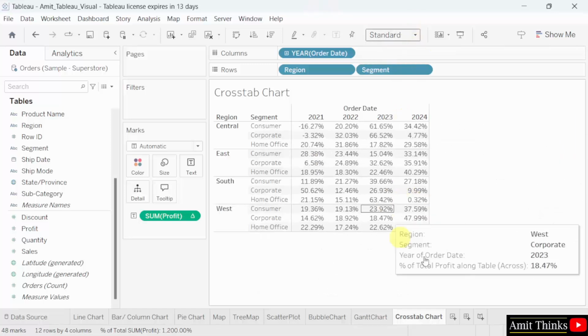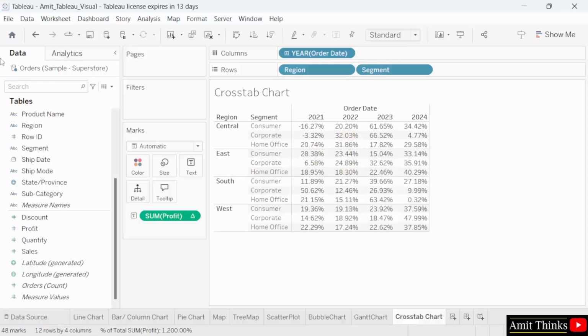You can also set it to standard to make it look like this. We'll save it. So guys, we saw how we can create a crosstab chart in Tableau. So this crosstab chart provides a detailed breakdown of profit distribution across different regions and segments over time. It allows for easy comparison of profit percentages across different categories and years. This type of visual is particularly useful for detailed analysis and comparing data across multiple dimensions. Okay. Thank you for watching the video.